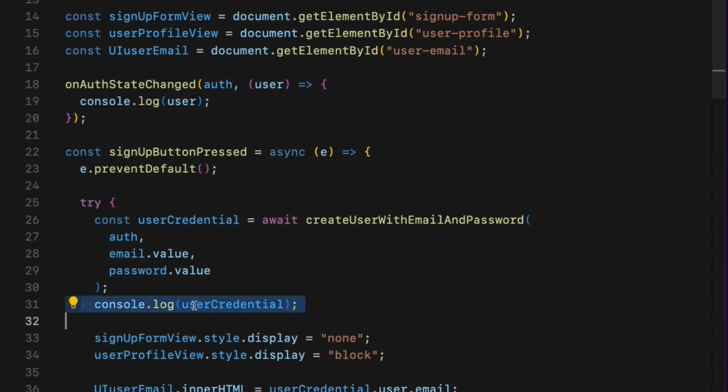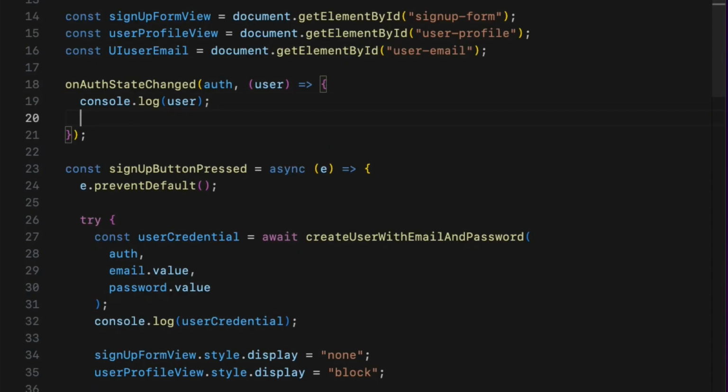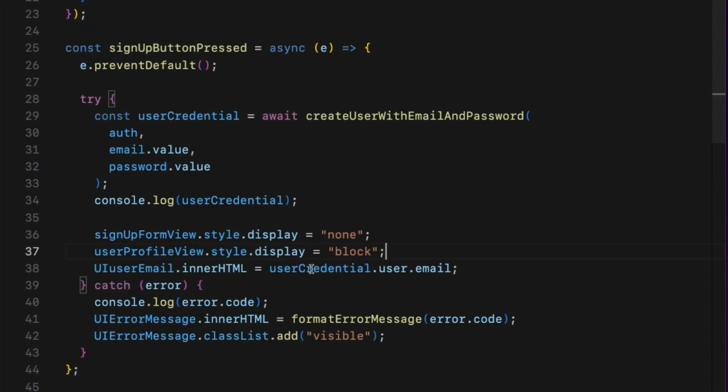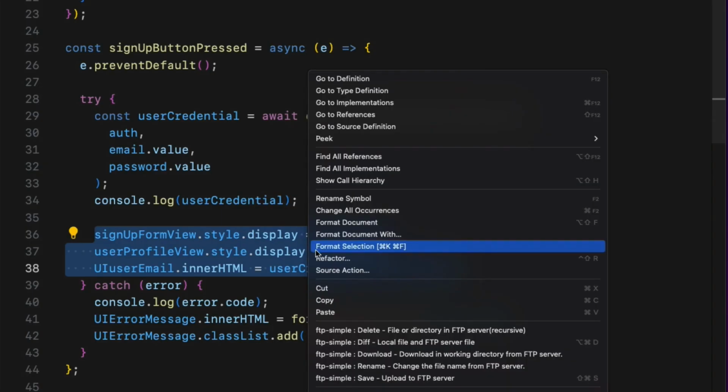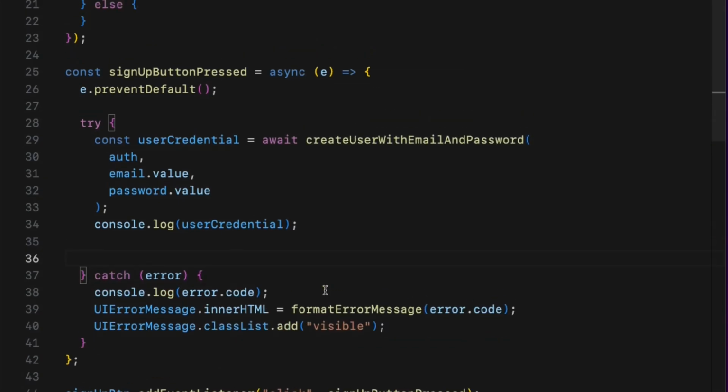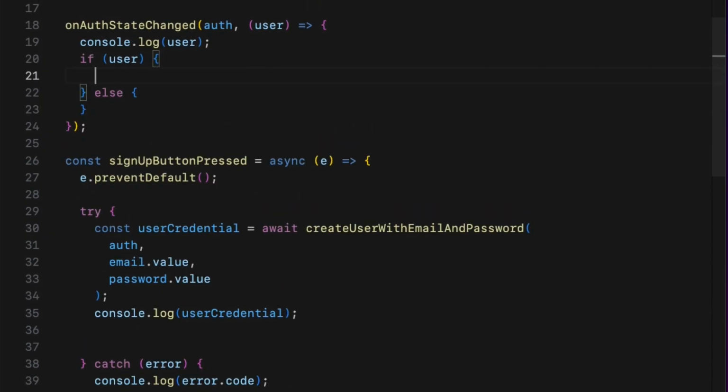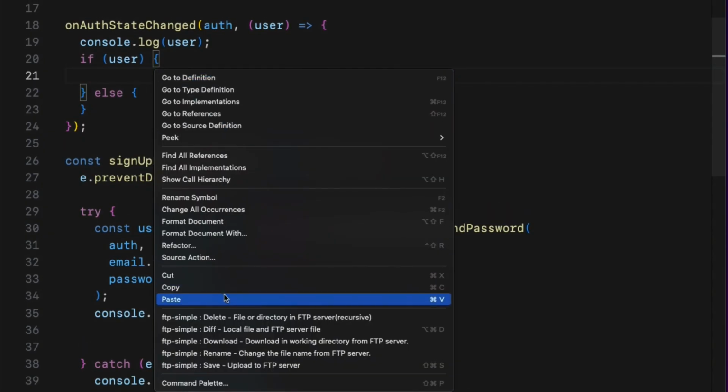Now I'm going to check if the user is logged in or not inside the onAuthStateChanged method. Let's move these three lines of code that hides the sign up form and show the user profile with the logged in user email from the createUserWithEmailAndPassword method to the onAuthStateChanged method.